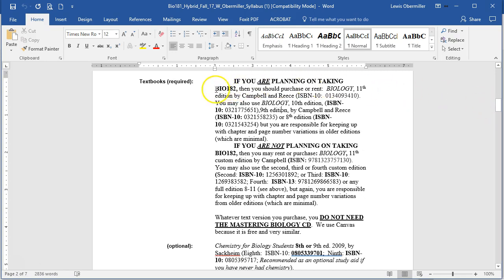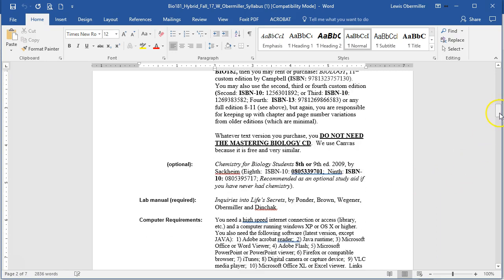If you're taking 182, you'll probably need the full book because the second half covers Bio 182. If you don't need 182, or you're not planning on taking 182, then you can get the half edition that they sell in the bookstore. You can also get the half edition if you're taking 182, but you're going to have to buy the other half when you take 182. Regardless of what version of the book you use, you don't need the Mastering Biology CD. We use Canvas because it's free and it's very similar to that.